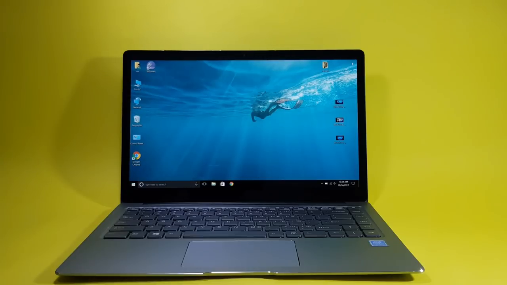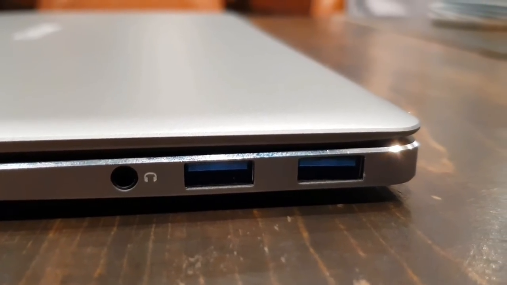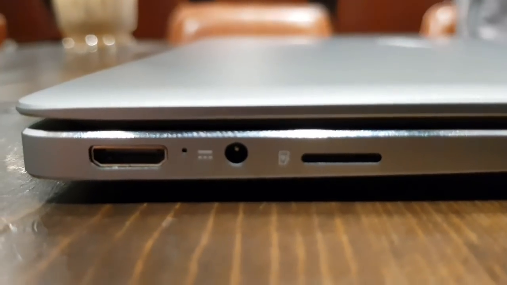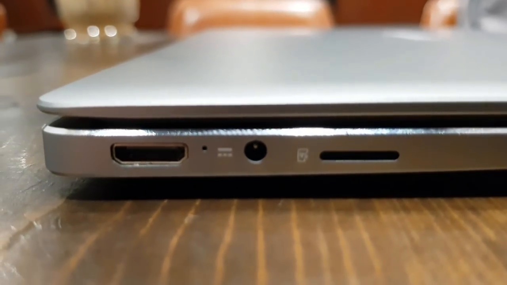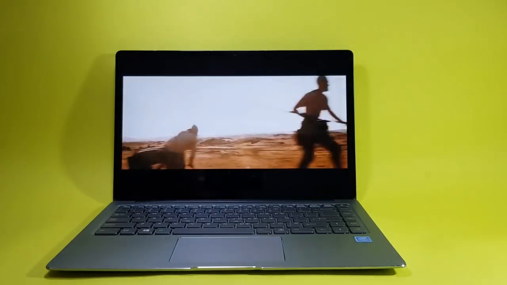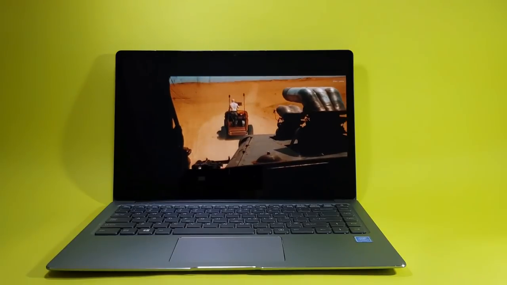So overall, the package weighs about 3 pounds. So it's quite portable. It's very sturdy. So in terms of ports, on the right side of the device, you have a headphone jack and two USB 3.0. And on the left side, you have an HDMI slot for output, a DC charge port, because I wish it charged with USB-C, but no, it charges with DC, and a TF card slot.